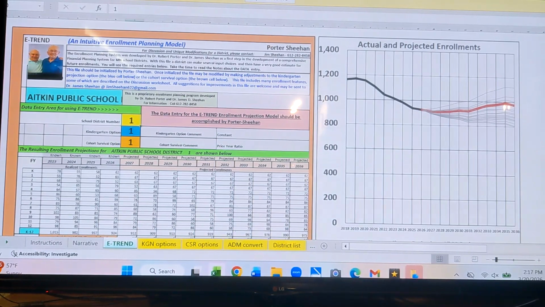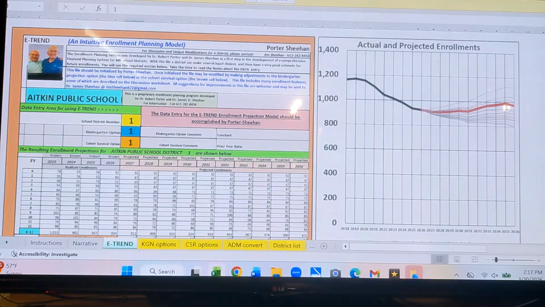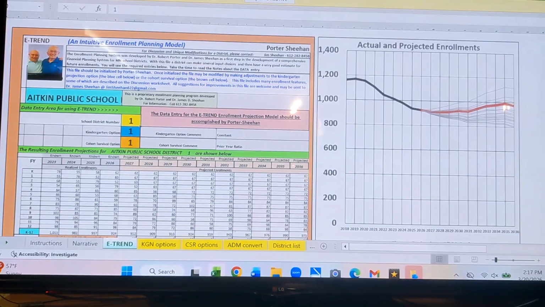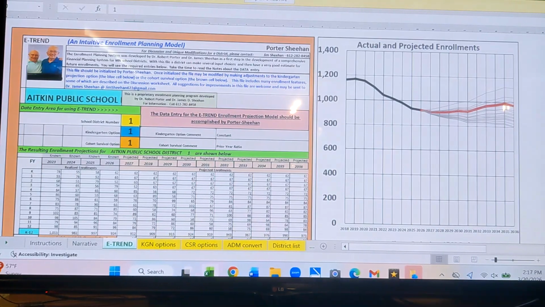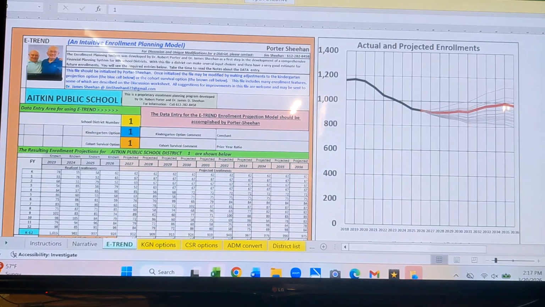Now, over here, if you look carefully at the light brown lines, you'll see that there are 20 lines, which represent all 20 combinations of options that apply to Aiken. One of the lines is highlighted in red. That line currently shows what we get for Aiken's projections if we hold both kindergarten and the cohort survival ratios constant at the last known values. Now let's explore what happens if we change the 3 1s.